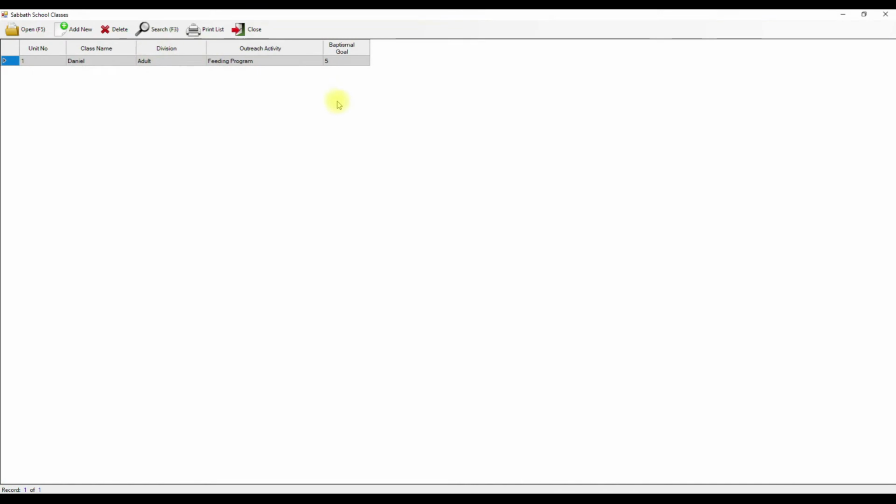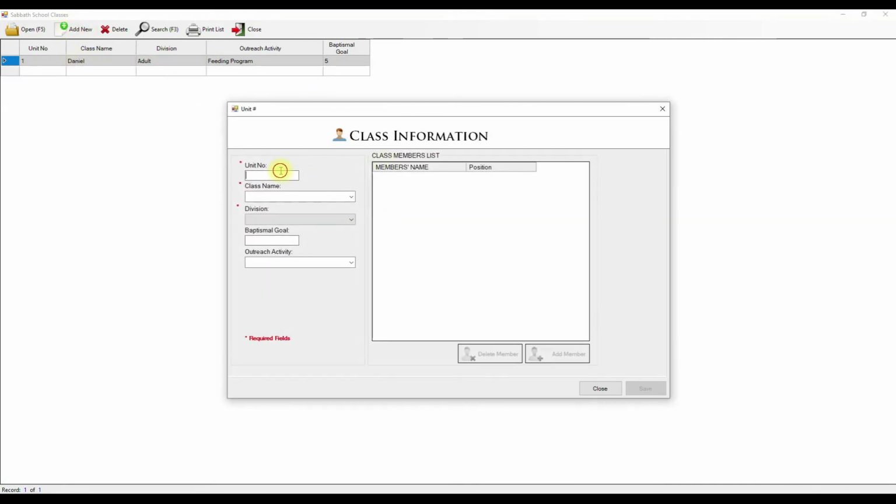All right, so let's go to the Treasury section, which is a very interesting section. Now let's go to the Sabbath school, since it's in line here. Let's go to Sabbath school classes. I have one class already set up. I could add a new one. I could say it's unit number 2, and I give it a name. Let's call it Moses, since I'm using Bible character names. And this is an adult class. Baptismal goal, outreach activity. Those are information you could add. And I say save.